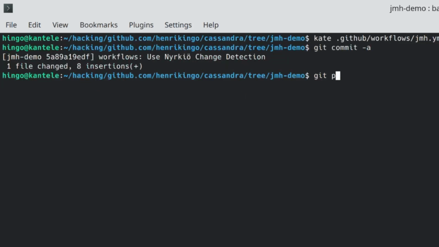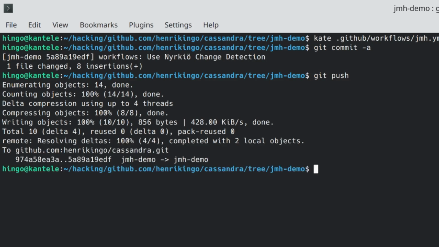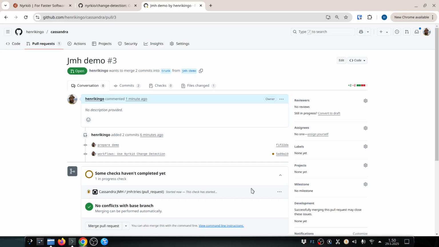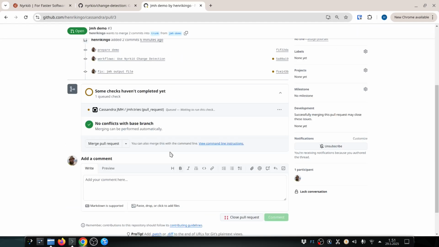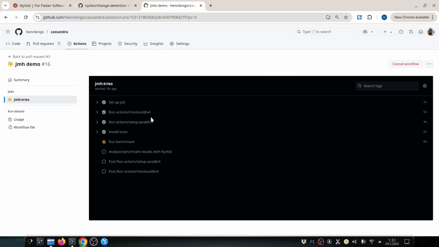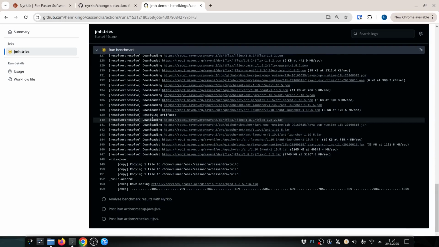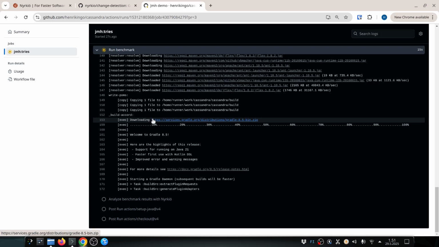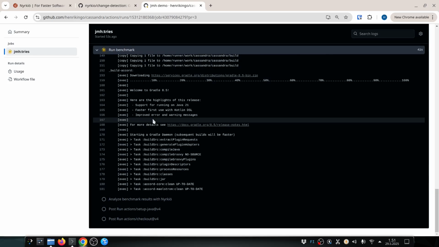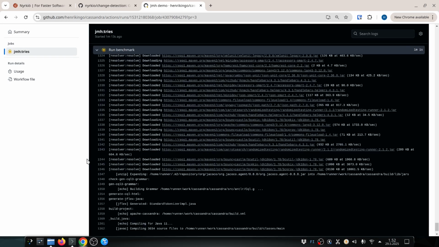Okay. Let's see how this goes. I think I must. Oh, it works. Now we have something running here. Okay. And if we click on this test, we can see it running. So first it's building Cassandra, downloading a lot of Java dependencies. Surprisingly slow.